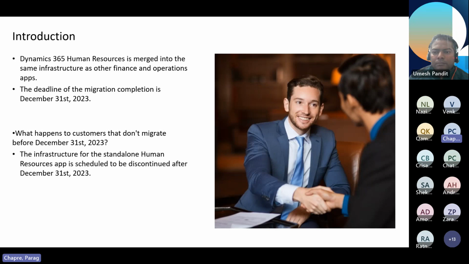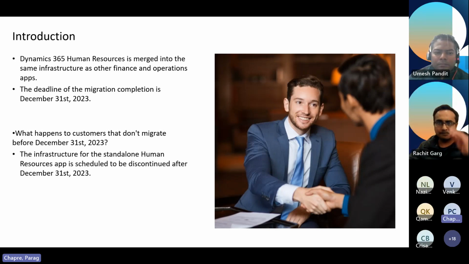So what happens if customers don't migrate before the end of this year? That means the standalone HR apps will be discontinued, and this will not be available for the customers and the partners.